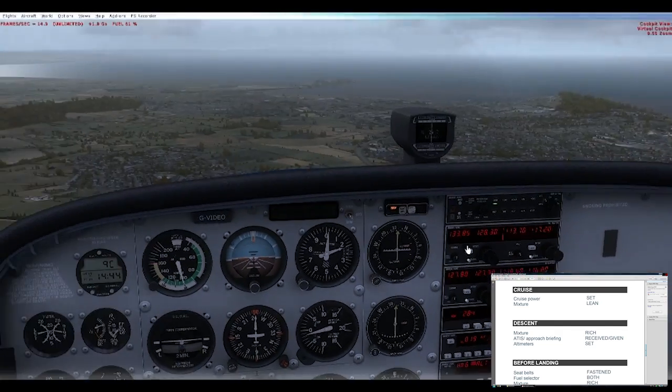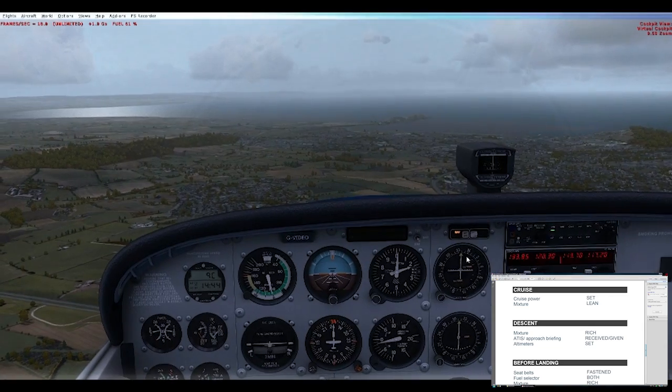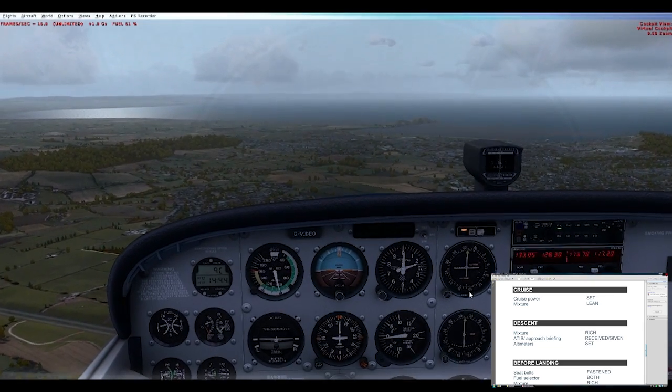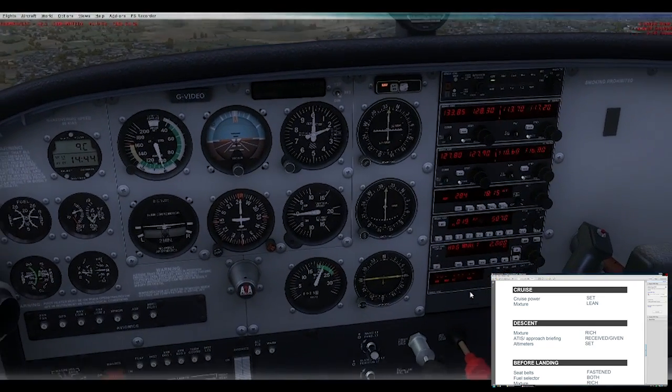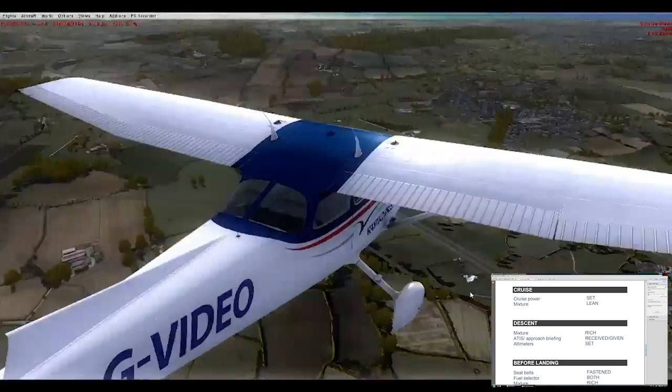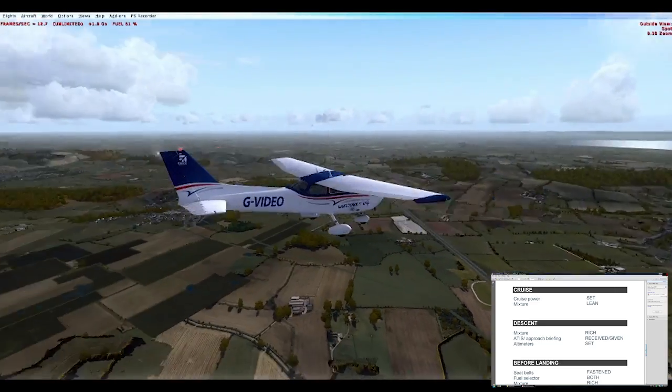Right, 41 Alpha, taxi on Bristol Alpha X-ray, runway 27, QNH 1018. Alpha X-ray, runway 27, we can't accept the flight to Bravo X-ray right now, 41 Alpha.